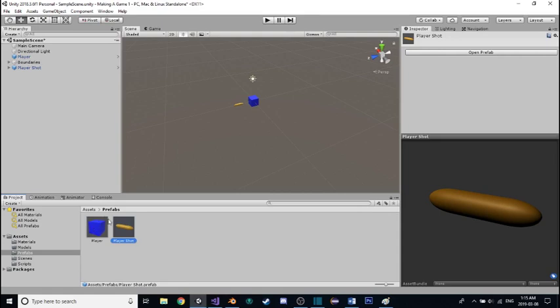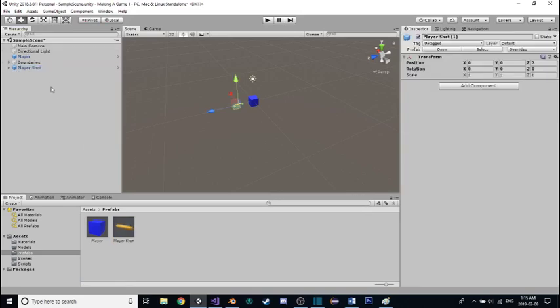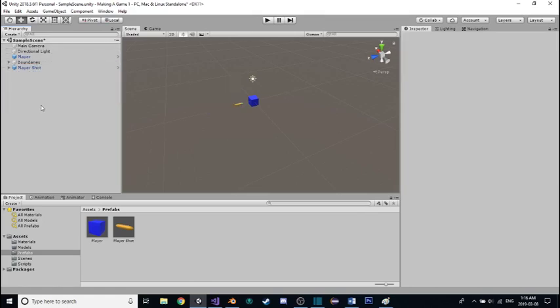By making it a prefab, it's basically saving the object data. Some uses of doing this would be if you needed to have multiple of the same object. So if I had lots of player shots in the scene, and I wanted these all to have the same values, because it's a prefab, I can change something with one of them and then apply it, and then it'll change the values of all the other prefabs, which is pretty handy.